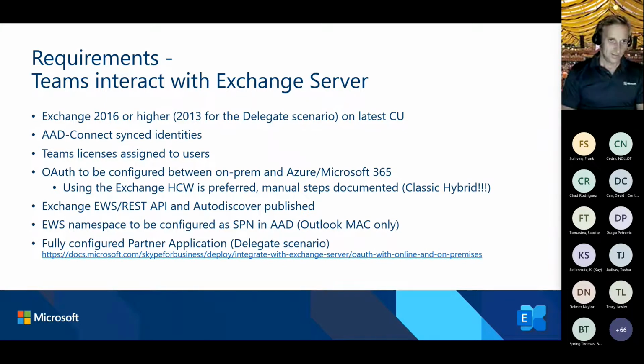Then, of course, we need Azure AD Connect to sync the identities from the on-premises AD to Azure AD, and Azure AD then syncs them forward into the Exchange Online tenant and into Teams. Then, of course, you need assigned licenses for the users who are supposed to use Teams. We require OAuth to be configured between M365 and the Exchange on-premises infrastructure.